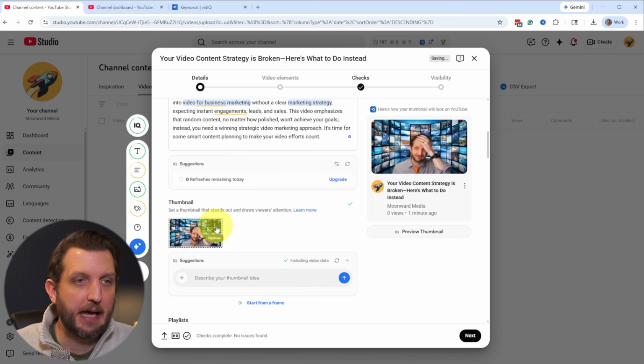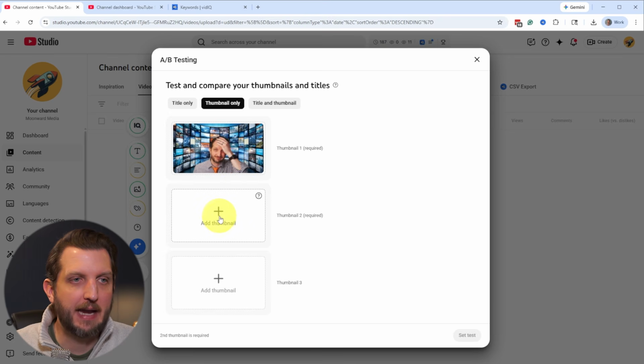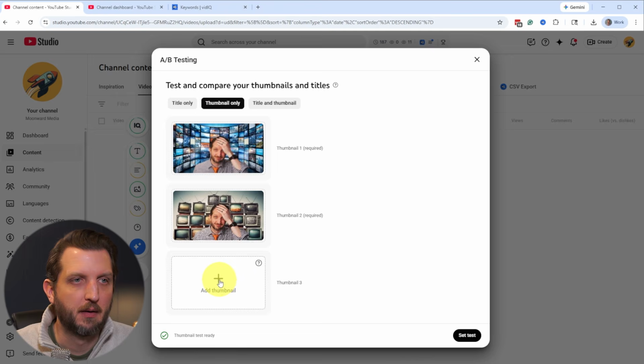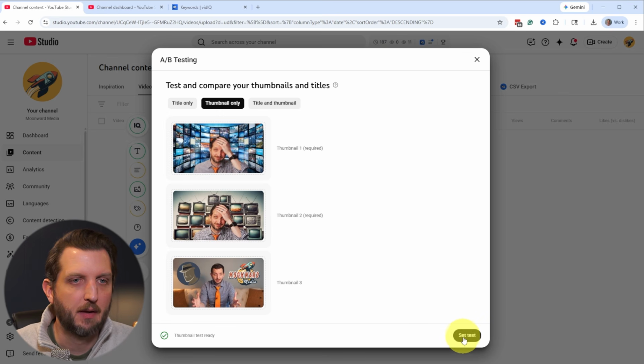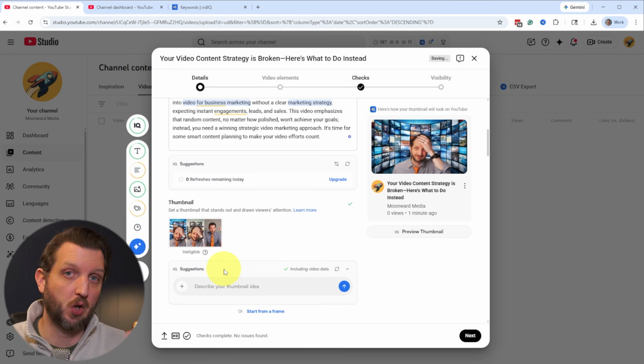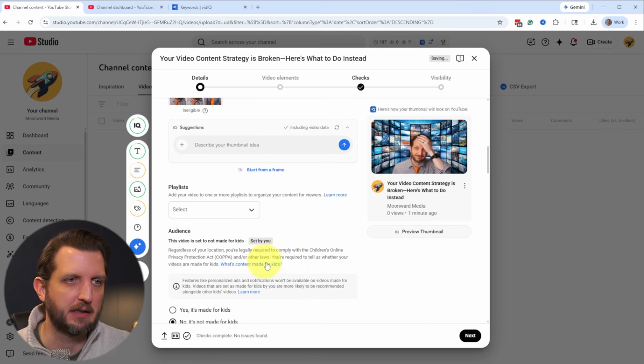Okay. And again, you have the option to also do an A/B test here, which will set a new test. And now you can add additional thumbnails to that to try to test those out. So we'll try that one, add another one, and go like that. Okay. Set the new test. And again, it's going to test those thumbnails alongside those titles to find the best combination to get the most clicks to your video. Really a handy tool in there.